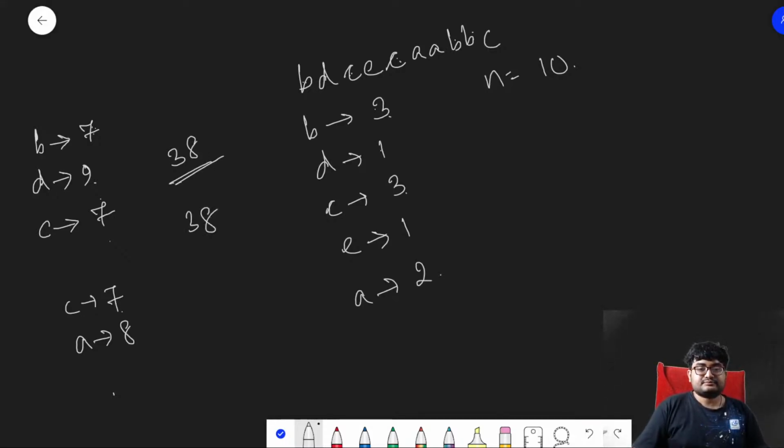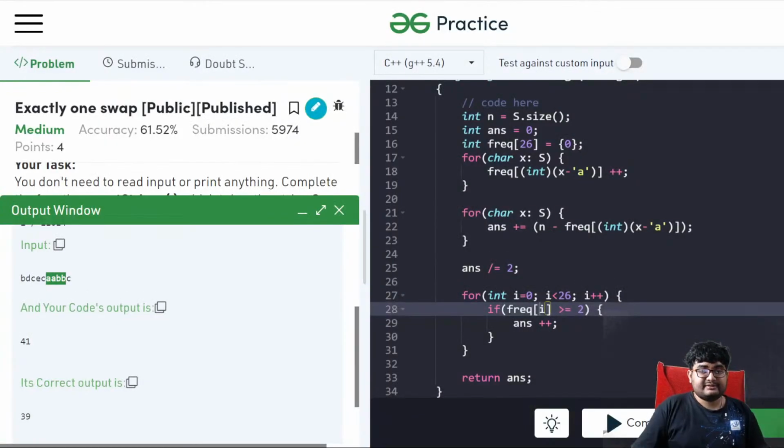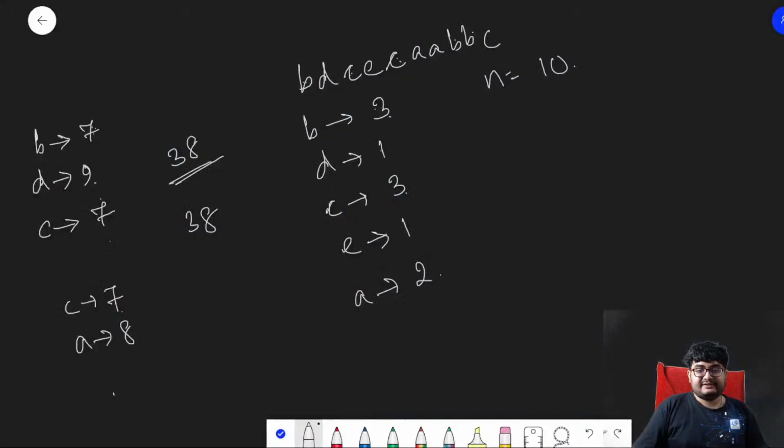38. What was the answer again? Answer is 39. How can it be 39? Any idea what is going wrong there? What if we do it like this, that whatever characters we have seen till now, any idea where it can go wrong? Where is it going wrong?